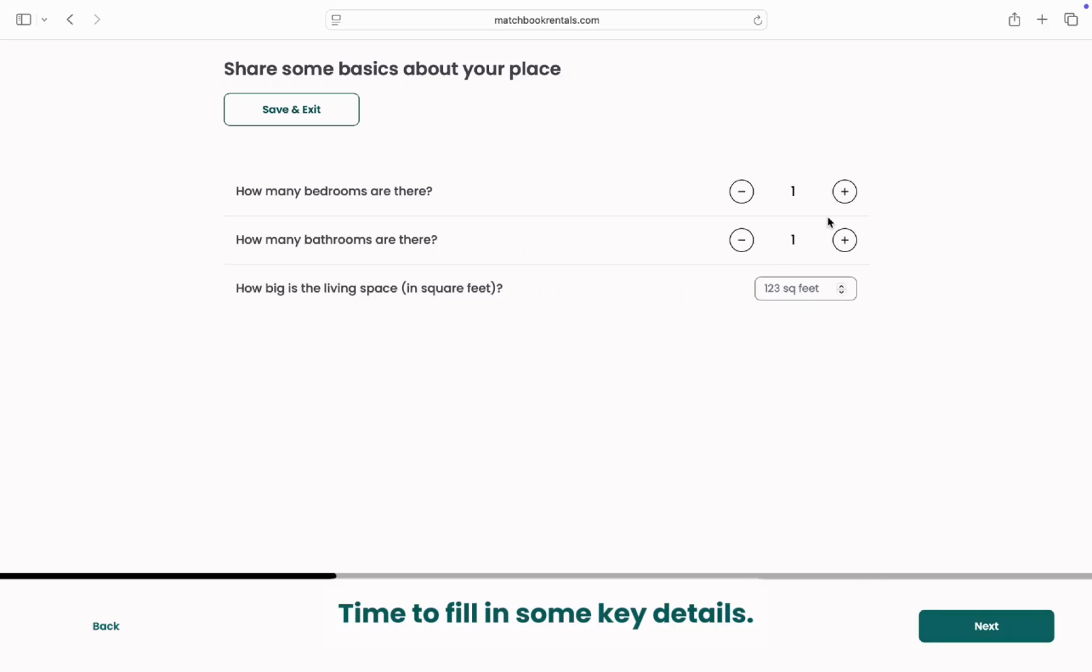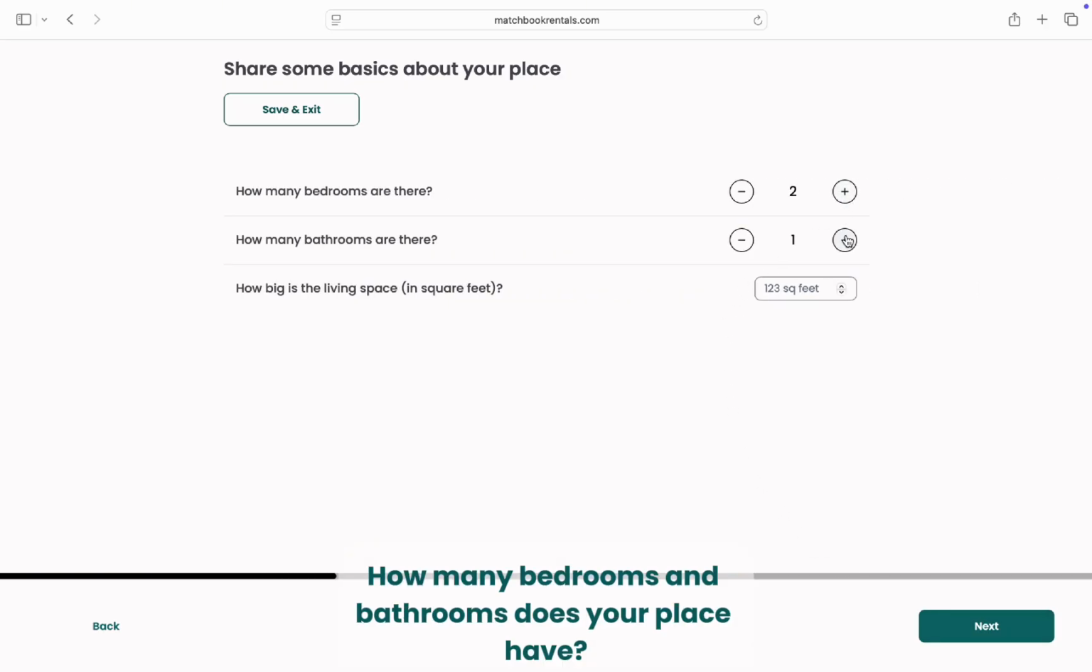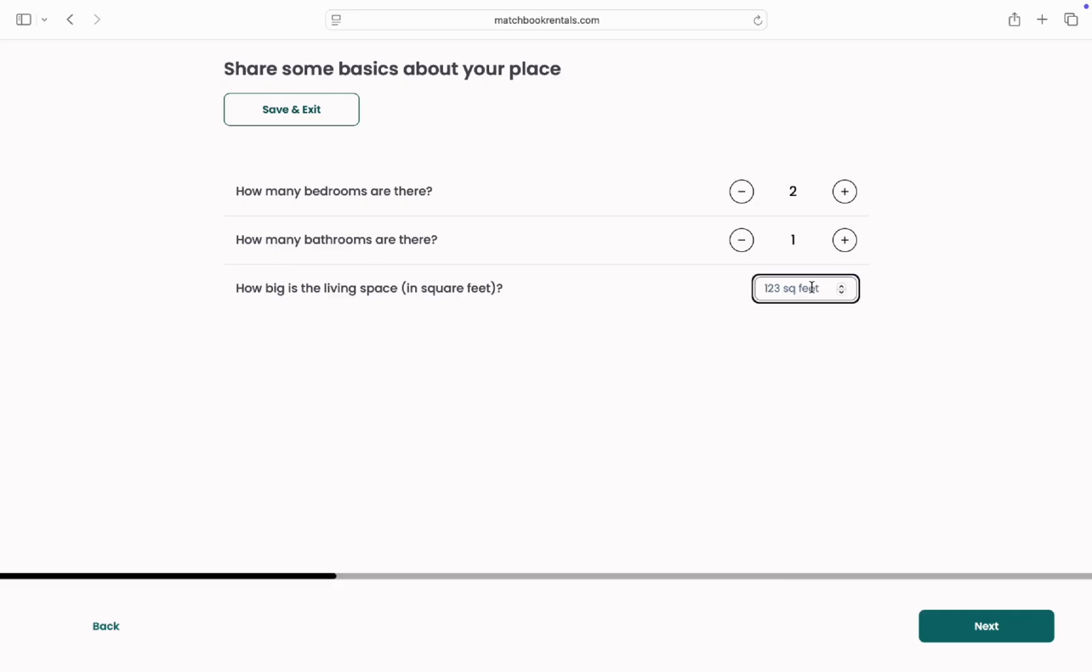Time to fill in some key details. How many bedrooms and bathrooms does your place have? And what's the square footage? Add that info here and click Next.